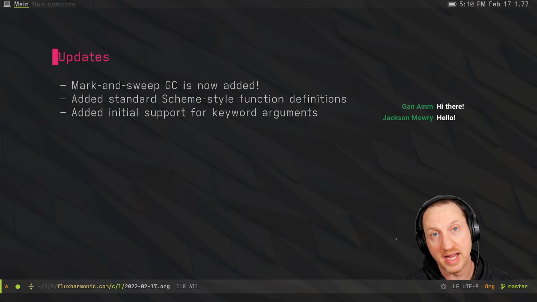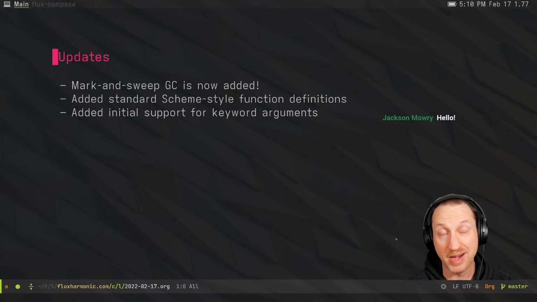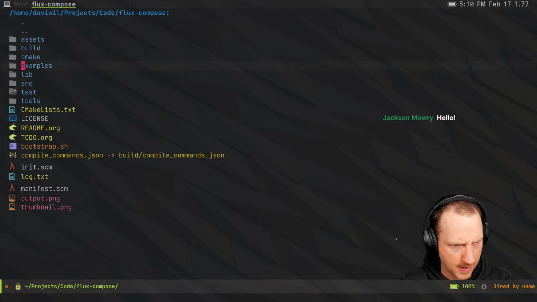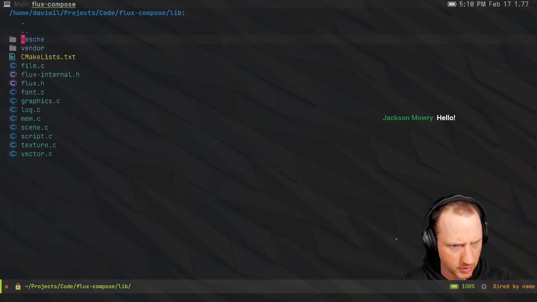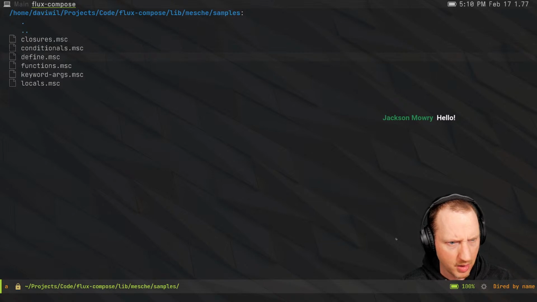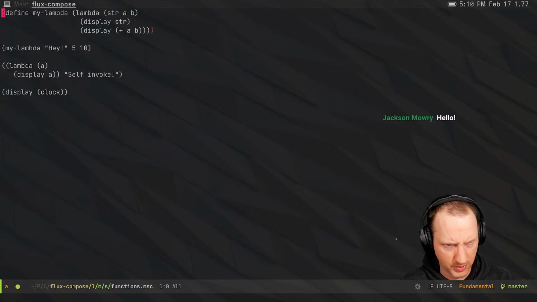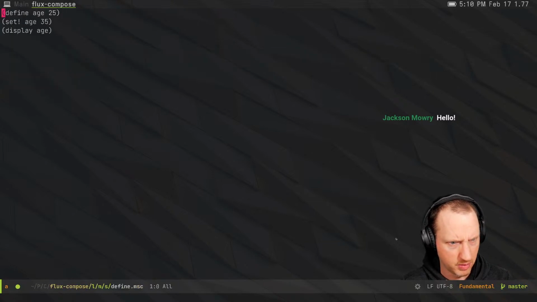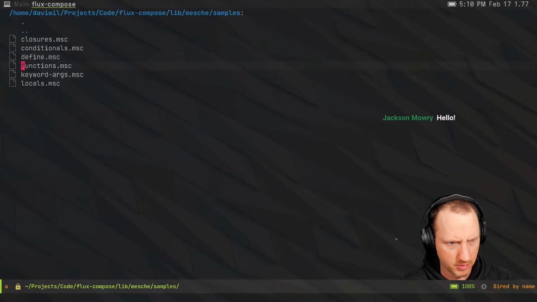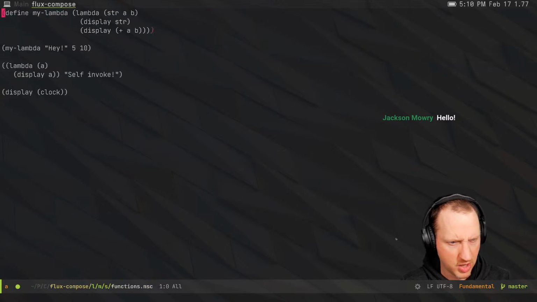Earlier today, I spent some time adding standard Scheme style function definitions, which if you are not familiar with Scheme, let's go into the code really quick. I'll show you exactly what I'm talking about. So let's see, is this where it was? Or was it here? No, it's not there. I thought I had changed one of these samples.